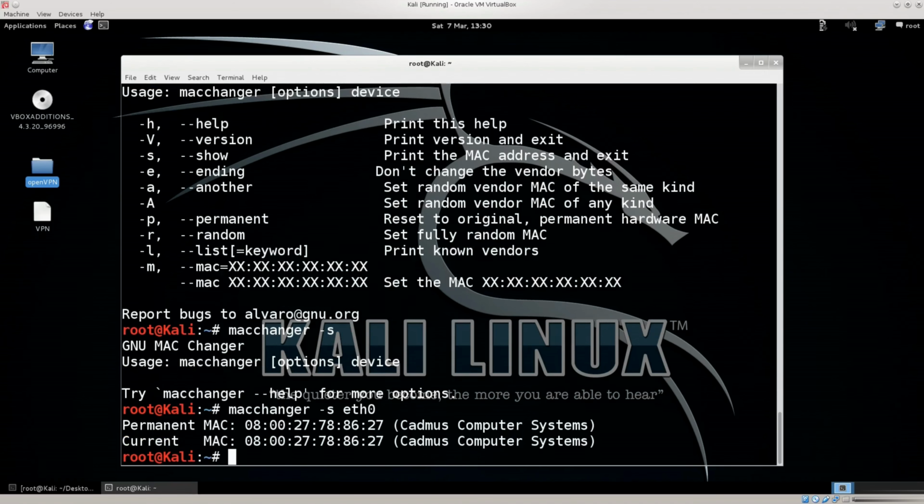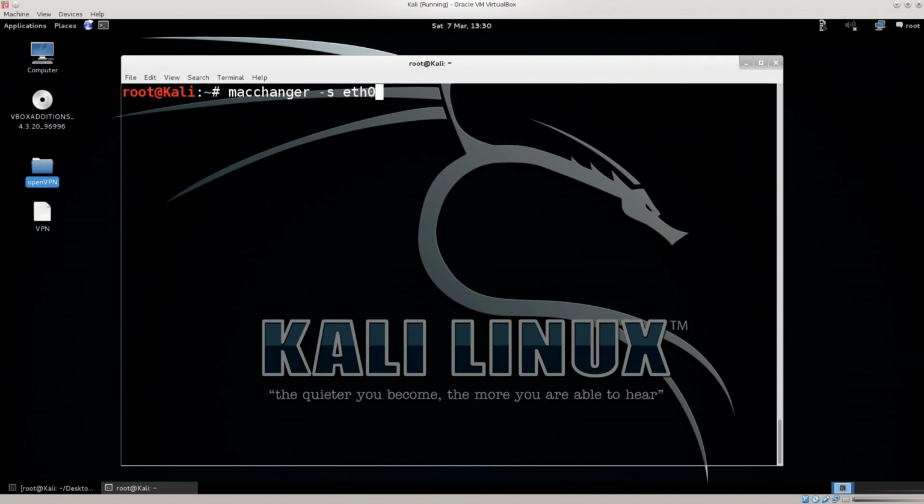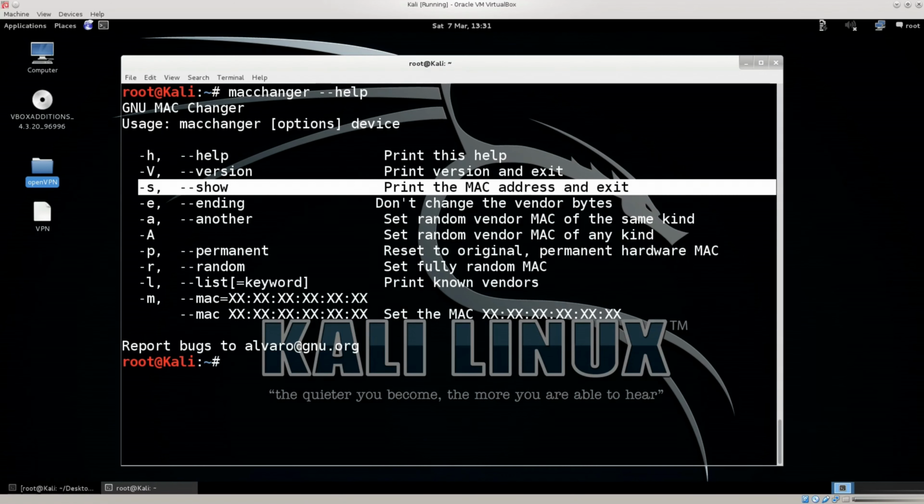It does actually work. So it says permanent MAC address. This is its permanent MAC address. This is its manufacturer, who owns the first three sets of the MAC address, and then you have the current MAC address with which we can do whatever we want. So let's just go ahead and clear the screen for convenience sake and call the help menu once more. So this is one more way to check the MAC address and exit. You can use this to verify things. I usually just go and use ifconfig, but this is also a very nice thing to do.